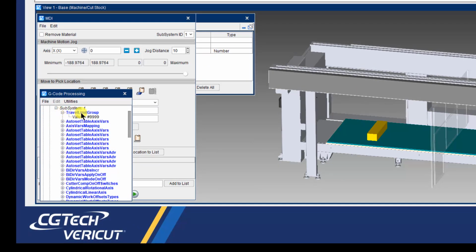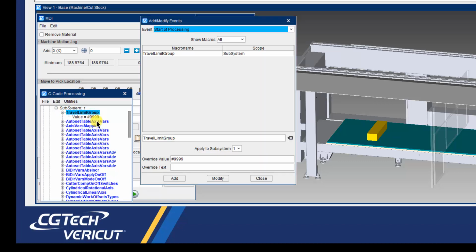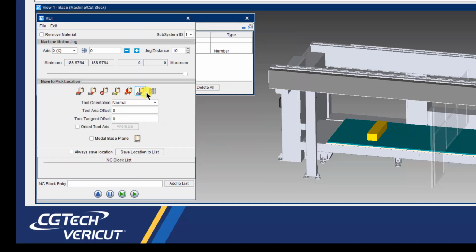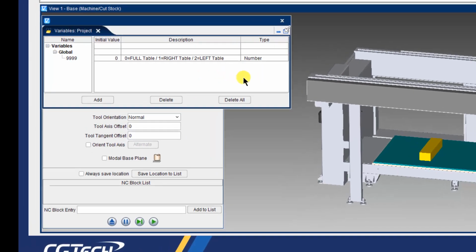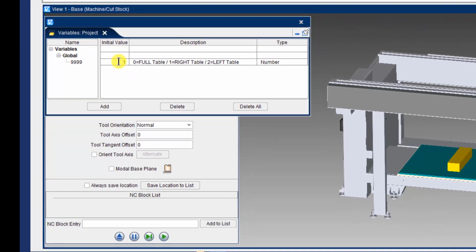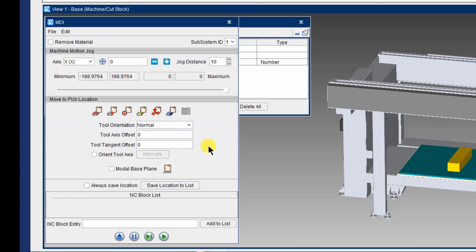Examining G-code processing for this control, we see the travel group is designated as an event at the start of the processing using this macro and the project variable 9999. Project and control variables can be edited, and we're going to change this one to a value of 1, which represents the travel group for the right-hand table. Resetting the simulation activates the revised travel group.